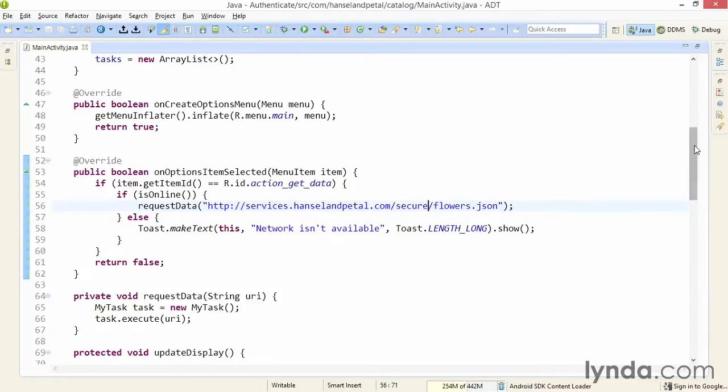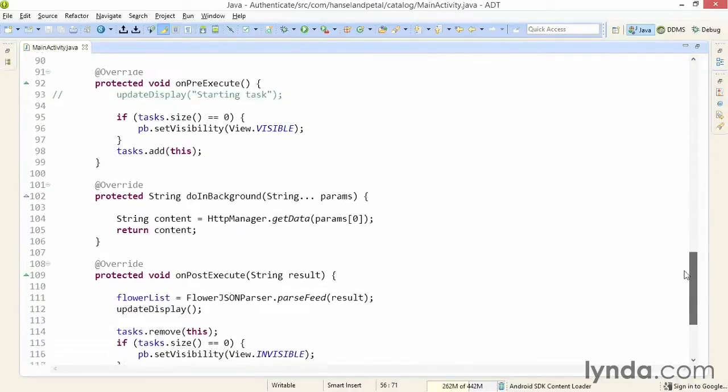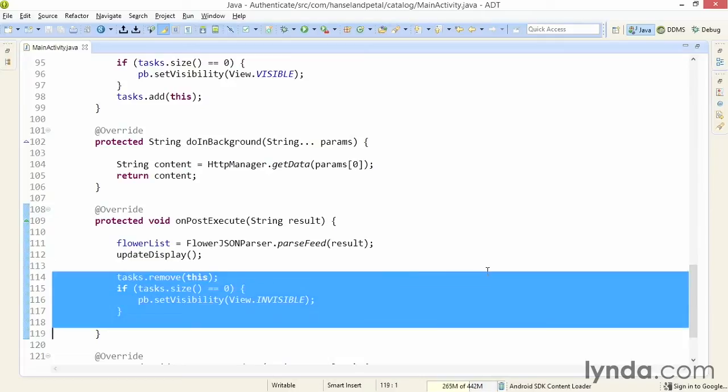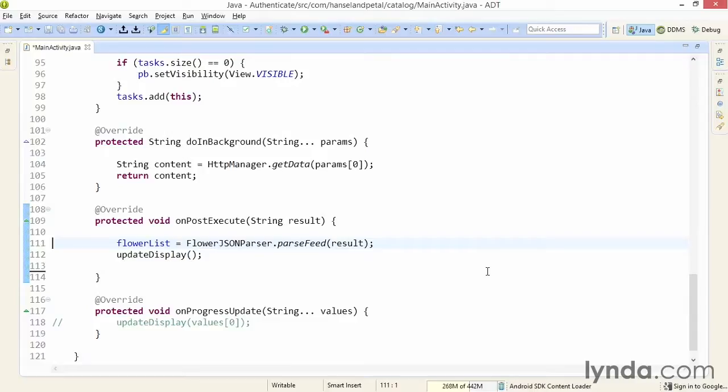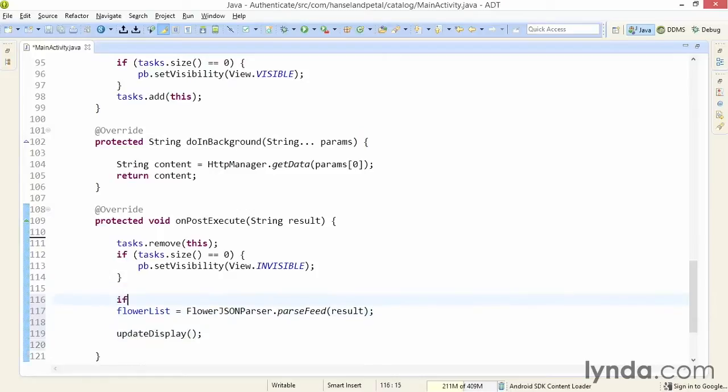I'm also going to move a little bit of other code around to deal with some issues I've found. I'll go to my onPostExecute method, and I'm going to take this little bit of code that makes my progress bar invisible, and I'll move it to the top of the method, because it won't matter whether my request is successful or not. I just want to make that progress bar widget invisible when my asynchronous task is complete, no matter what happens.